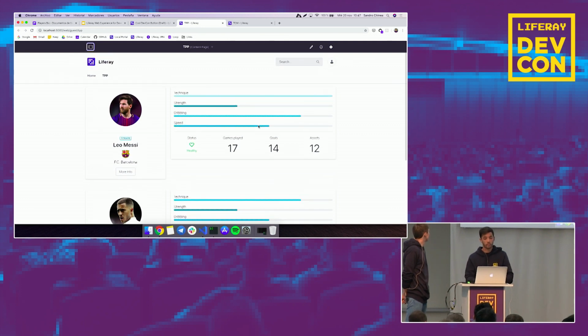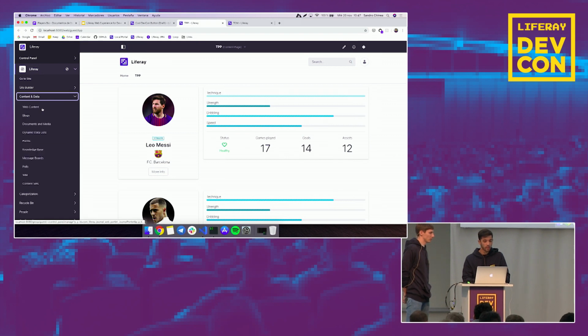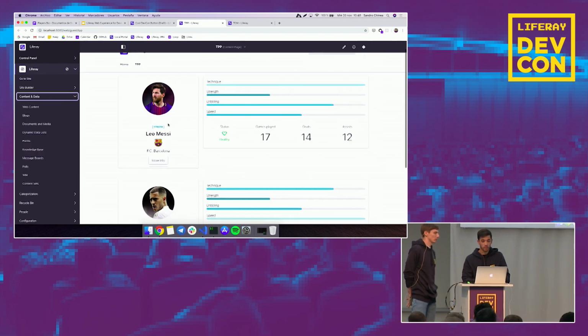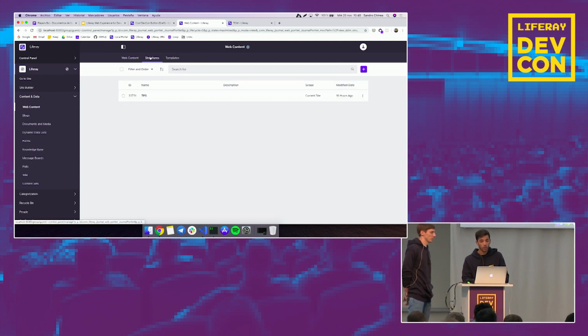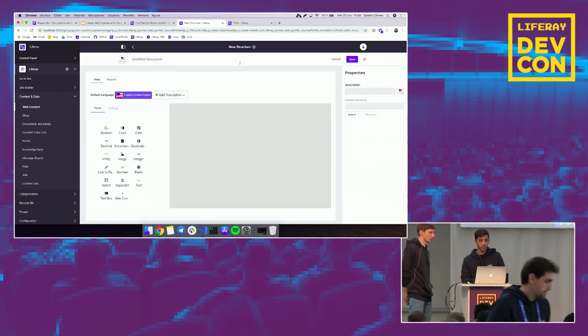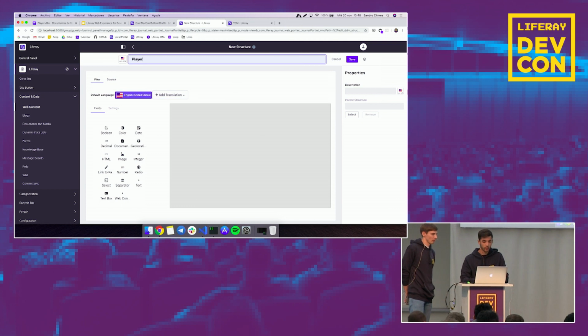So to create this page from scratch, the first thing we are going to do is create our web content to store information about our players. In case you are not familiar with web content, they are just pieces of data and information stored in fields that you can then use in your page. So first of all, we are creating our structure for the web content, and we are calling it player, for example.